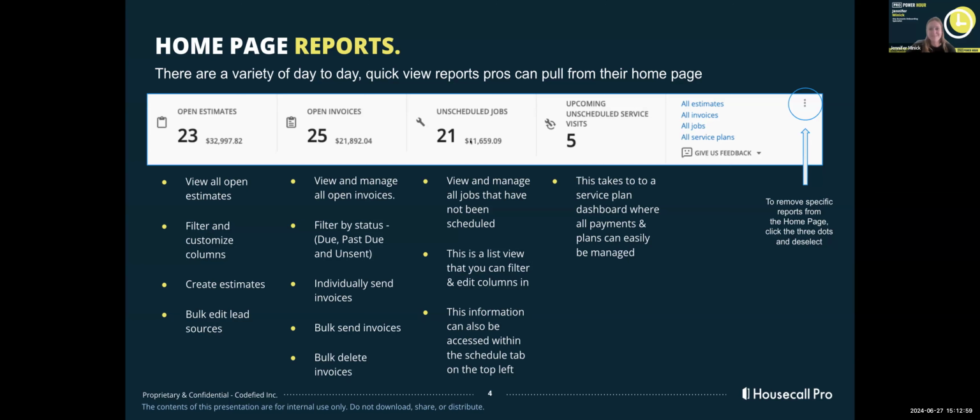Unscheduled jobs. That is going to take you to what it says, unscheduled jobs. So any jobs that we do not have on the schedule already, opening that will also allow you to filter and edit the columns that you want to measure. And a quick call out there is this information is also accessible directly within your scheduling tab. So if you find it easier to look at your schedule while scheduling out these unscheduled jobs, you can do it directly from there too.